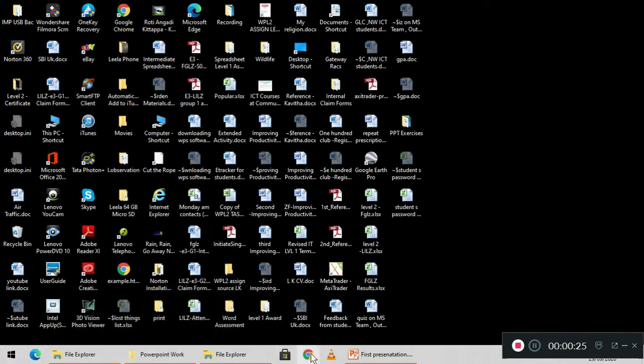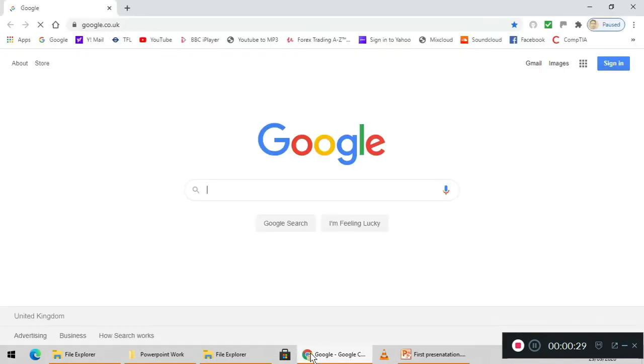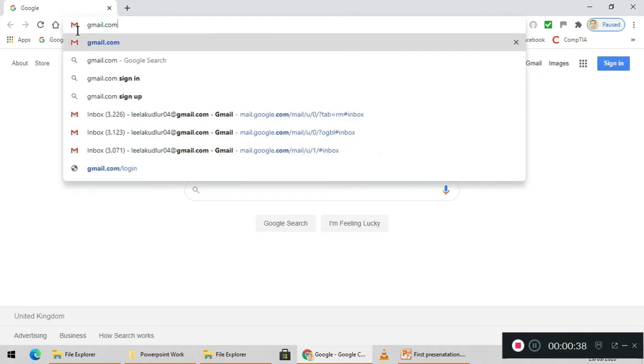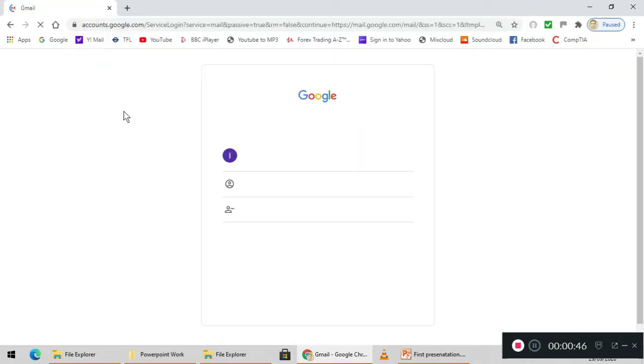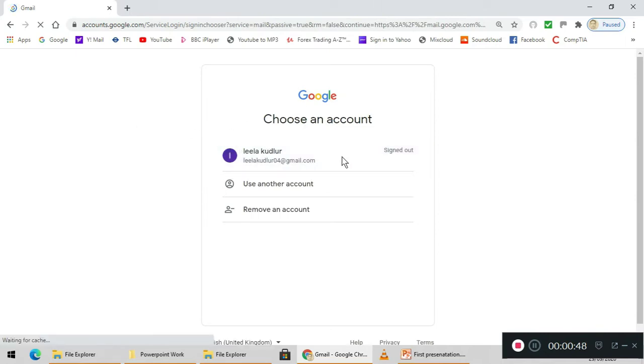I will use Google Chrome for now. I'm just going to click on this Google Chrome. It comes on the screen. Now you have to type here, for example, gmail.com. I can see Google, but I'm just making it very easy for you. Just type gmail.com, press enter on the screen, and then it takes you to this email.